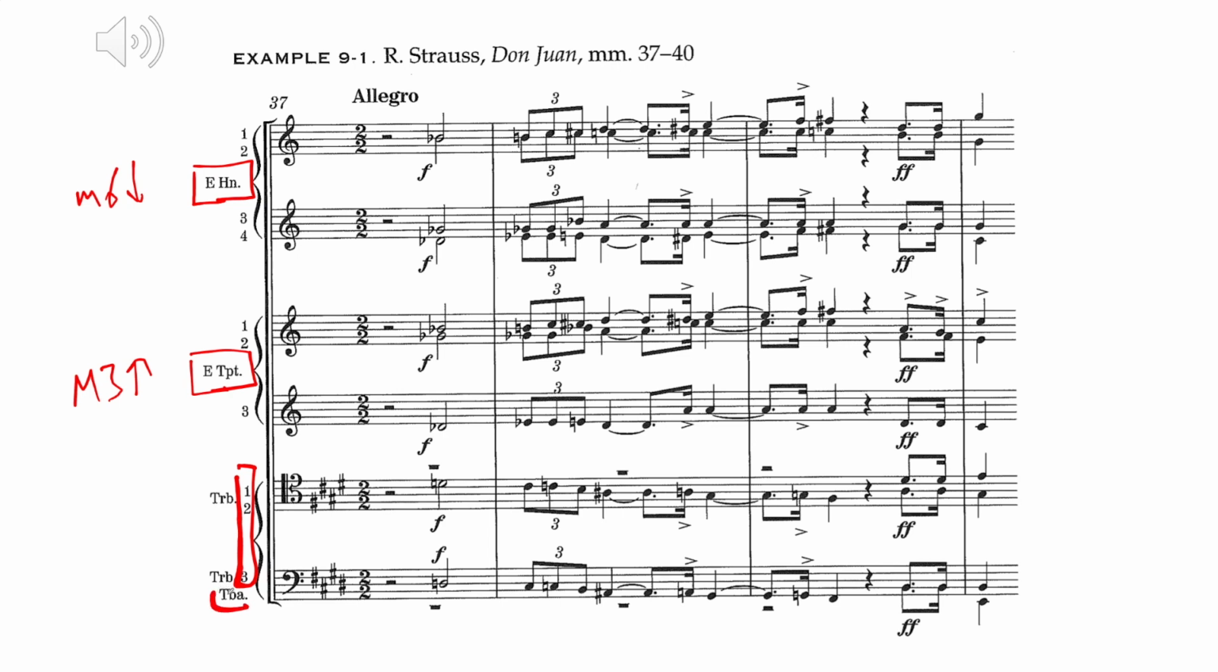and 1 tuba. You see, we write first and second horn in one staff, third and fourth horn in another staff, first and second trumpet in one staff, and the third trumpet alone in another staff. 2 trombones in one staff, the third trombone and the tuba share one staff.